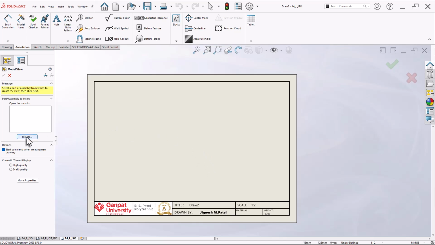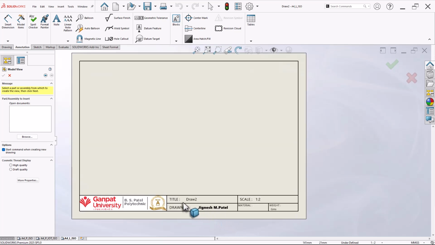Here again, before I add the part, look at the title block. Here I have a title, now it is called Draw 2. This name is drawn from the drawing file. The moment I save and give the proper name, it will appear over here. Second, drawn by means the properties which are given in the drawing file. I will show you how to modify such properties.